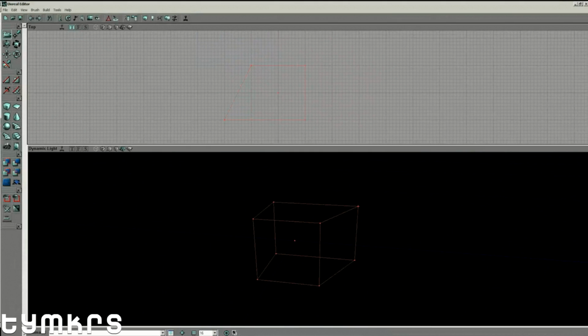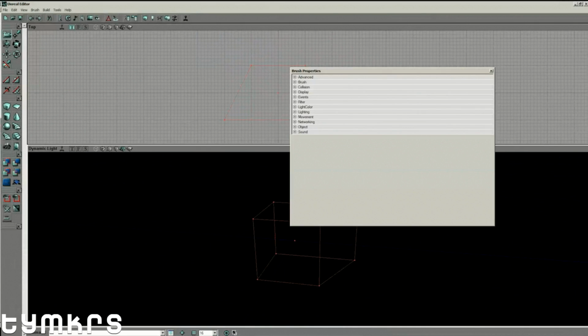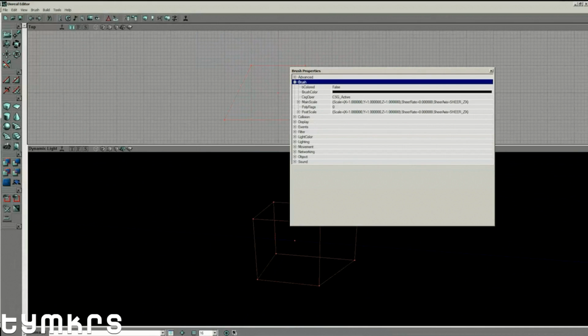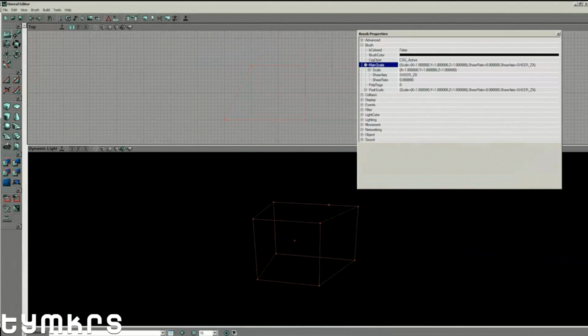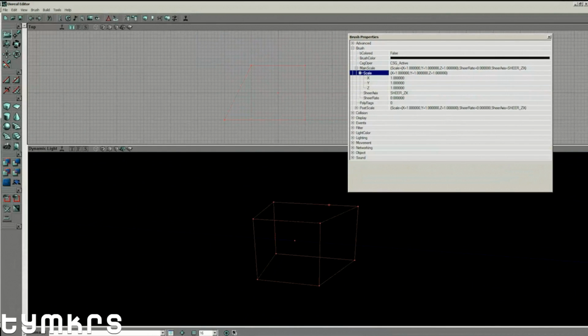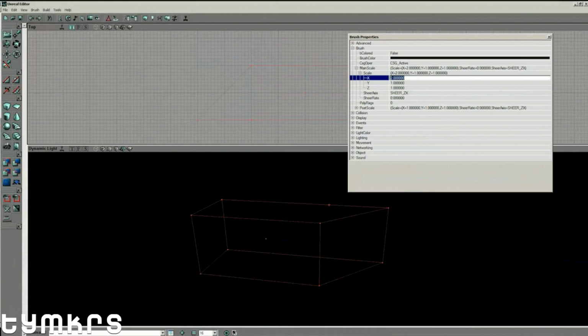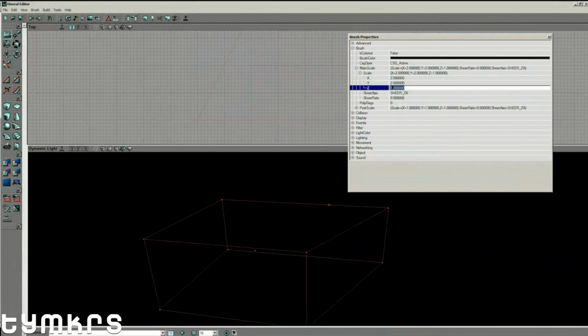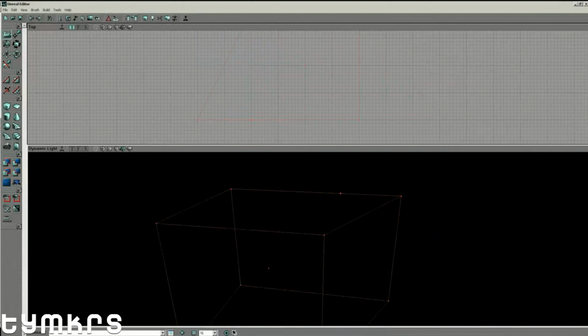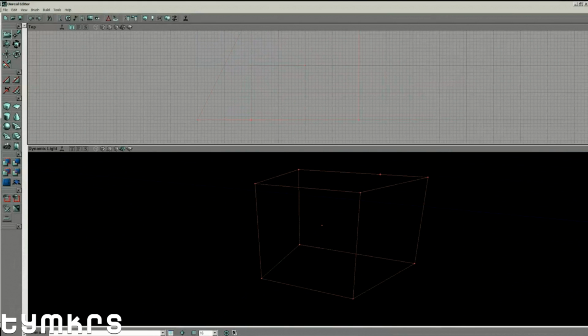So let's see here. I know there's an easy way to do this. Brush properties. Brush, main scale. So if I want to scale it in the X direction, twice as big. Easy. So there, it's scaled twice as large in all three dimensions. I'll move my camera.